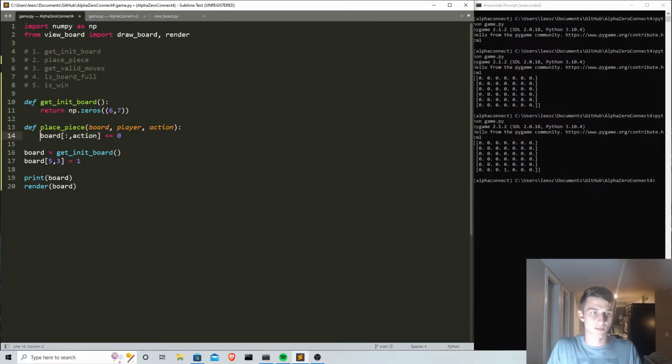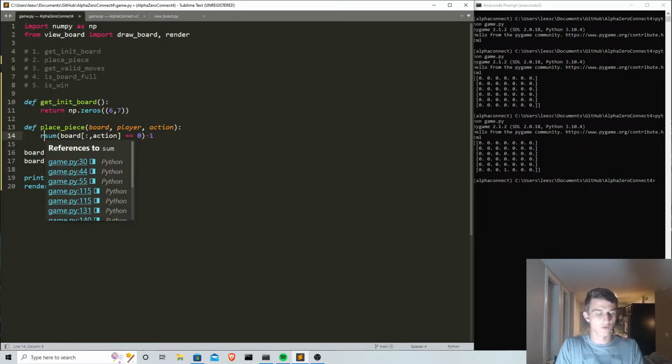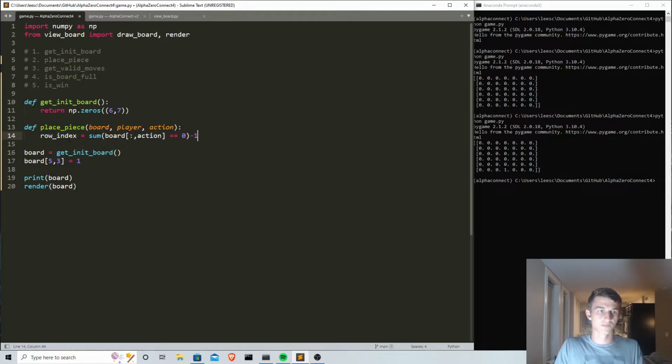So we can basically just sum up those true values, and we get the number of white spaces in that column. And the way we can use this value, as I mentioned before, we can subtract 1 from it, and this is then, we'll call it the row index. So this is our row index calculated from the action that the player has chosen.